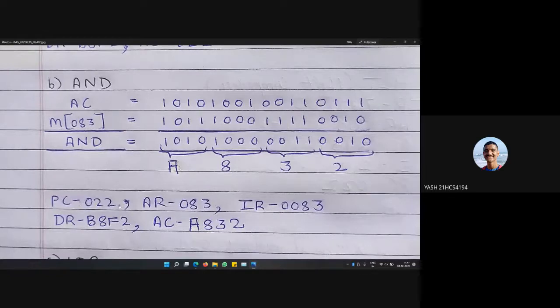PC is 022 because it is incremented by 1. The instruction code of AND in direct address mode is 0083, because the address part here is 083. So the address register also has 083, and the instruction's address part also has the same value. The OP code of AND is 0, so it is 0083.